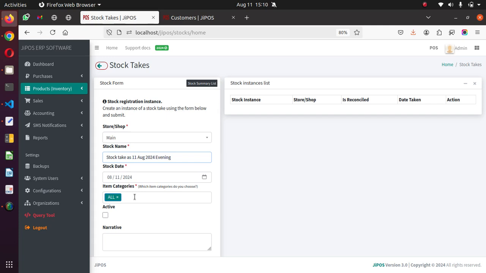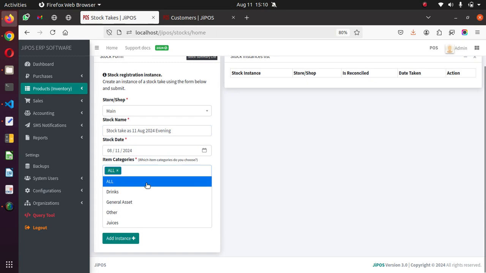Item categories is something added in version 3. This gives you the freedom to take stock of just a selected group of items. You can get into your store and decide to take stock of dry goods, maybe cold room items, just a given set of items, not necessarily all items. But you also still have the option of creating an instance of all items within that particular store. So I'll just go with the default. I'm taking stock of all items, that is all categories.